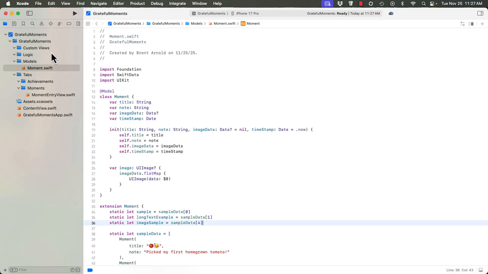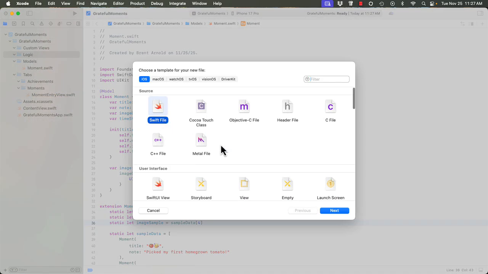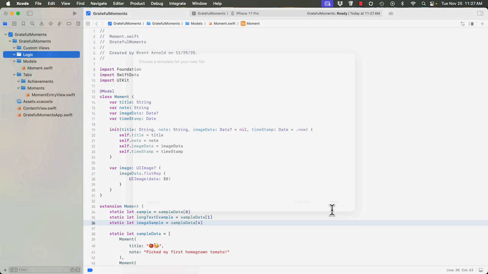In our Logic folder, right-click on the Logic folder and say New File from Template, and a Swift file, choose Next, and we're going to call this DataContainer.